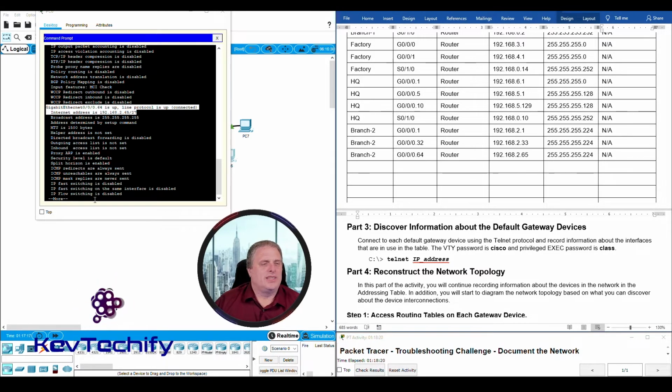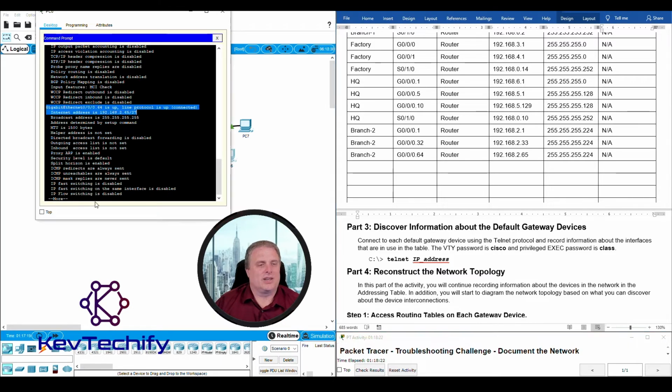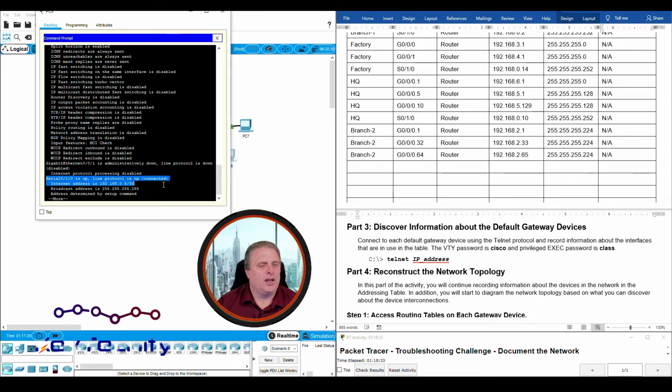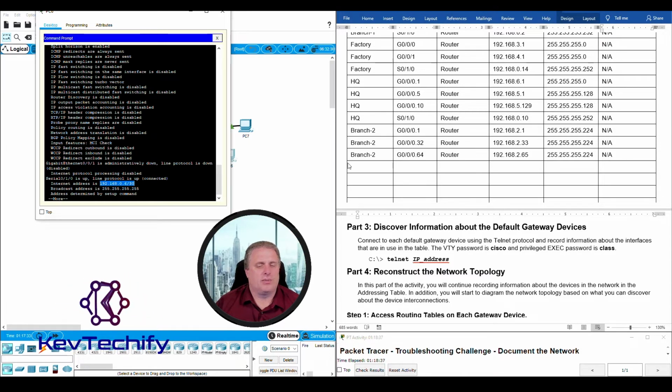Back into PC6, looking at the branch 2 router, hit the space bar. Gig 001 is administratively down. We're not using it. But here is serial 010. It's up, and we are using an IP address with a subnet mask of /30.